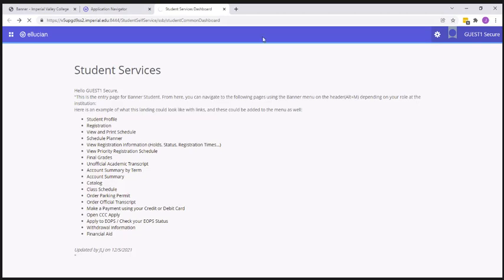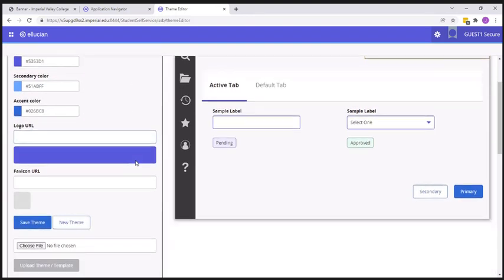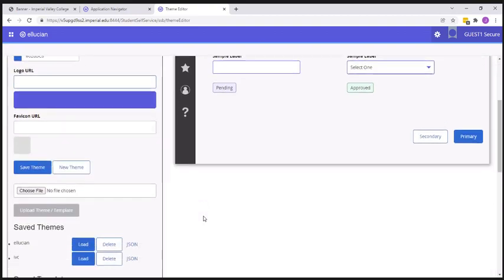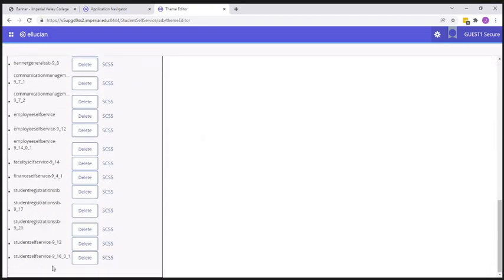Yeah, so you can put your name here, then whatever your primary color and secondary color, and then you upload your logo, and then it'll automatically style all the self-service pages with that. And then each one of the individual modules themselves have their own CSS files, and these are enormous. They're the whole module.